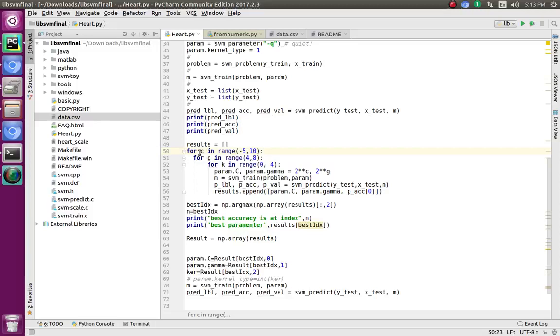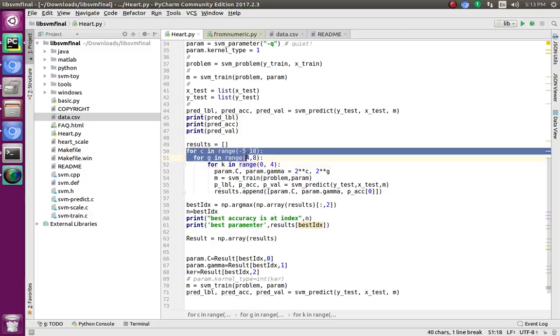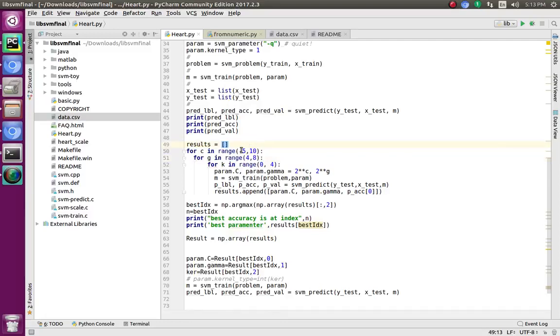And next we have taken C. C is a penalty parameter of the error term. It controls the trade-off between smooth decision boundaries and classifying the training points correctly. And we have implemented looping so that we can tune the data. I have randomly taken the range so that I get the best parameters.